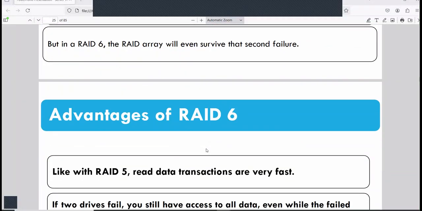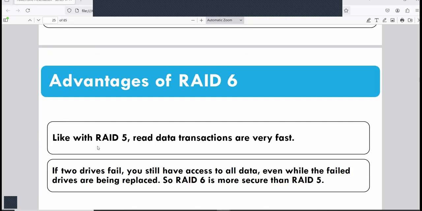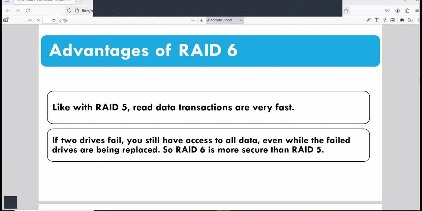So what are the advantages of a RAID 6? Like with RAID 5, write data transactions are very, very fast. So the first advantage of RAID 6 is that the read data transactions are very fast. And the second one says, if two drives fail, you still have access to all data, even while the failed drives are being replaced. So RAID 6 is more secure than RAID 5.